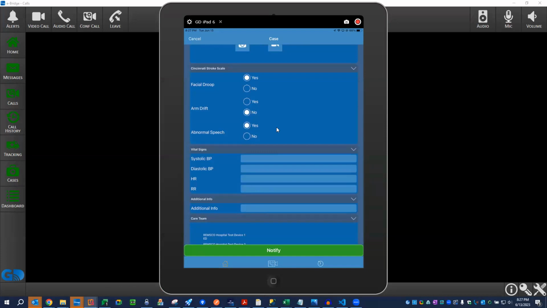Again, everything that gets sent is getting logged on a server that REMSCO has access to, as well as each hospital will have access to any of the alerts that come to their hospital. Basically, each hospital is going to set up their own server as well. So any alerts that you guys send to them, they'll be able to go back and review after the fact, whether it's a week later, month later, whatever it may be, for QA, QI type purposes.